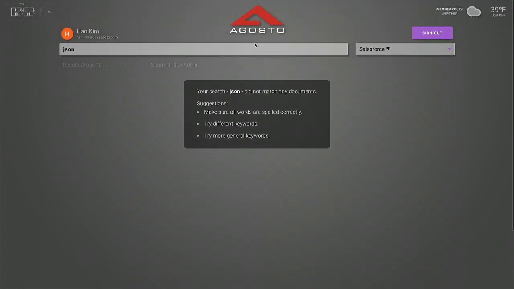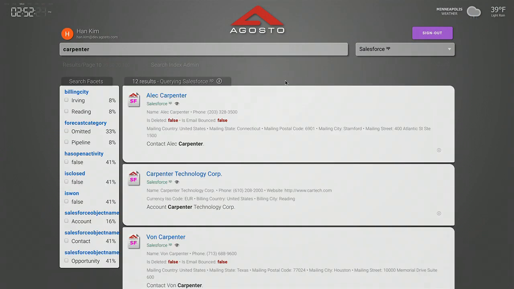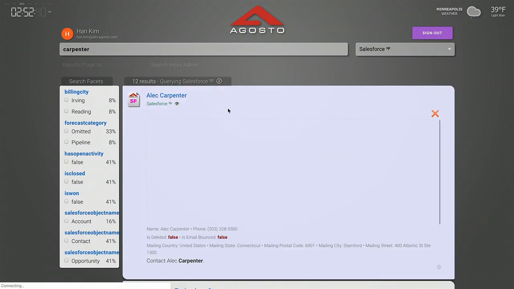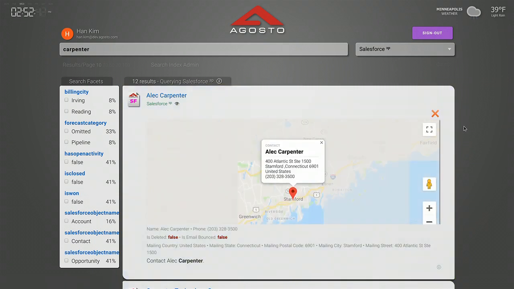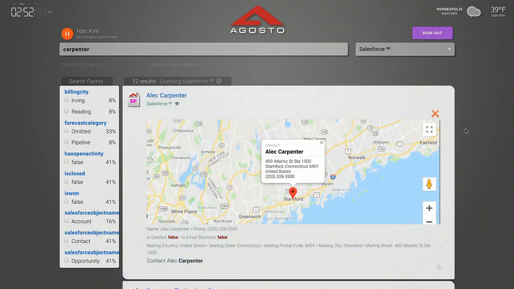Salesforce. Let's do some Salesforce data. And I'll pull up Carpenter because they have a cool website. So if we pull up Carpenter, I marked Salesforce data with an SF icon, but inside of the object metadata, we can tell what type of object it is. Is it a contact? Is it an account? There's several different types that we ingested. And thanks to the kind people at Ration, we got a nice little mix. So this one is a contact. All the contacts will pull up and map.